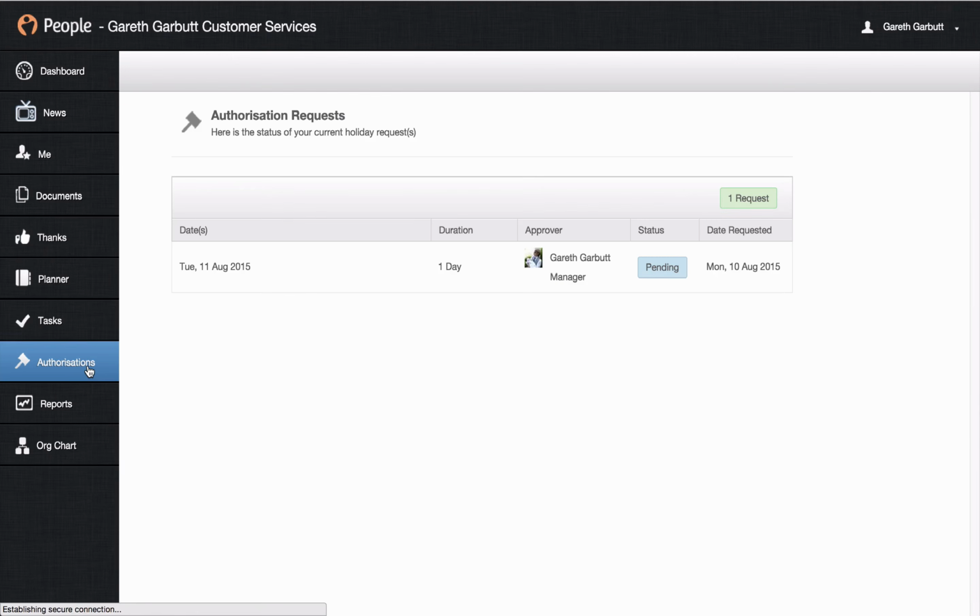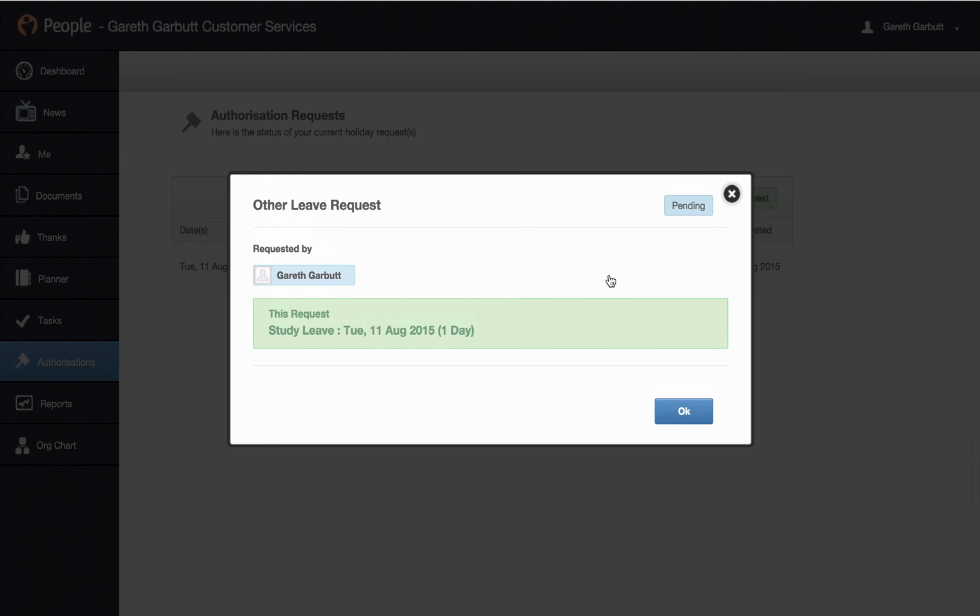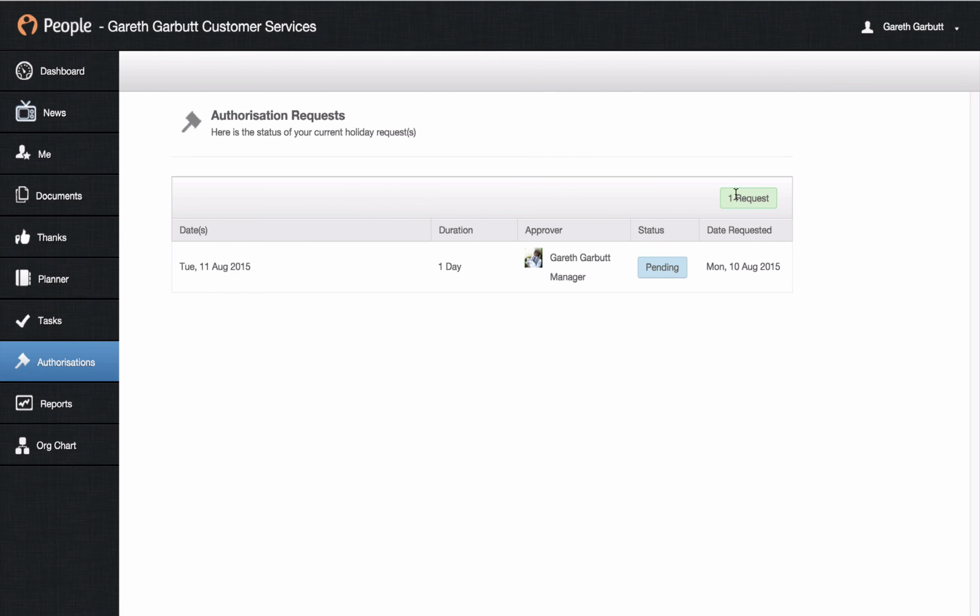You then have an Authorizations tab, and this will just show all of your holiday requests, whether they've been approved, declined, or still pending. If they have been declined, in here you would also be able to see any comments.